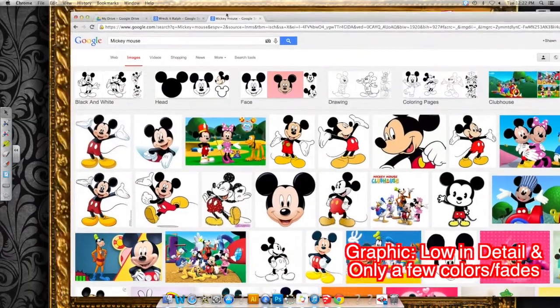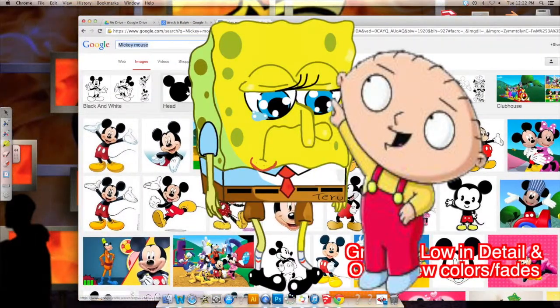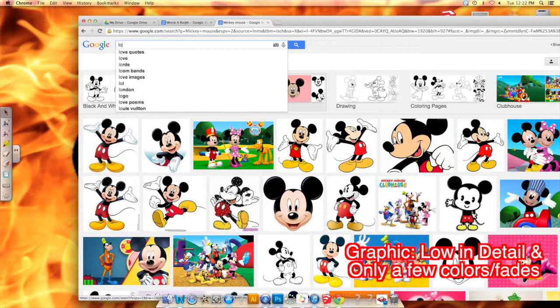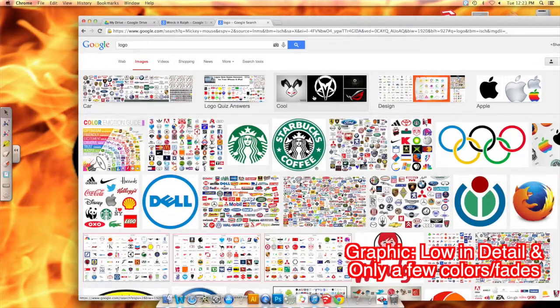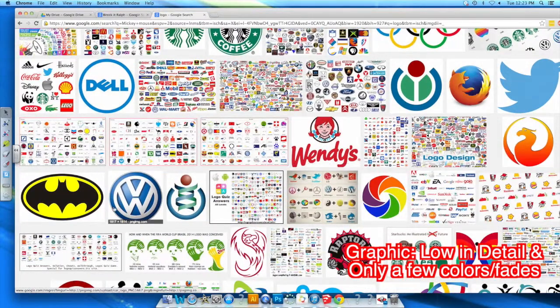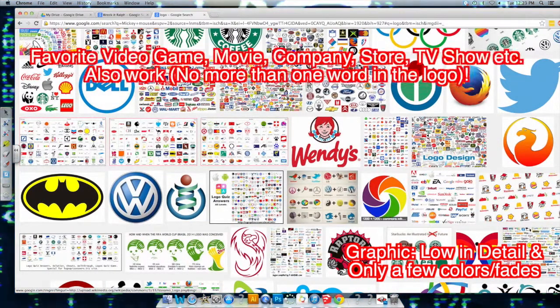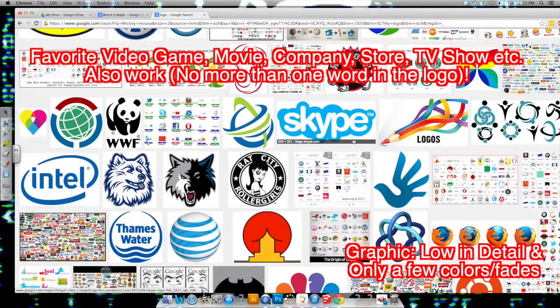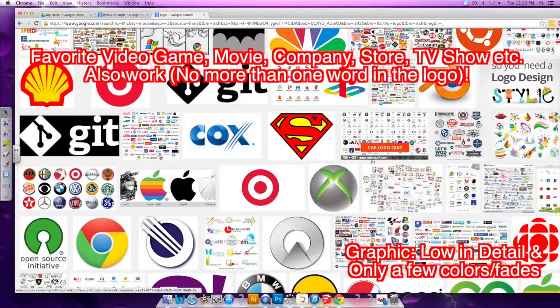All right, so anyway, of course you don't have to do Mickey Mouse. You're going to do your fun SpongeBob and Family Guy and whatever other characters you want. Obviously, remember that all pictures have to be appropriate. Now, you don't have to choose a cartoon character. Other very graphic things include logos. So maybe you'd want to do the Batman logo or a favorite fast food logo that you might have or a favorite website. These are all good things to choose.